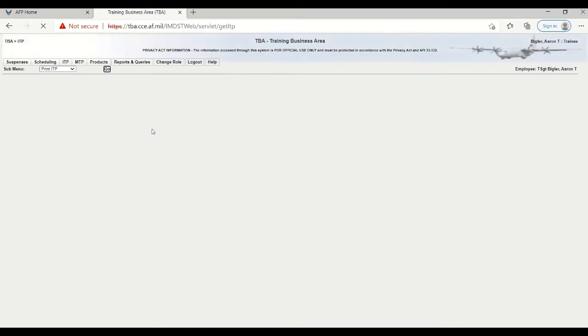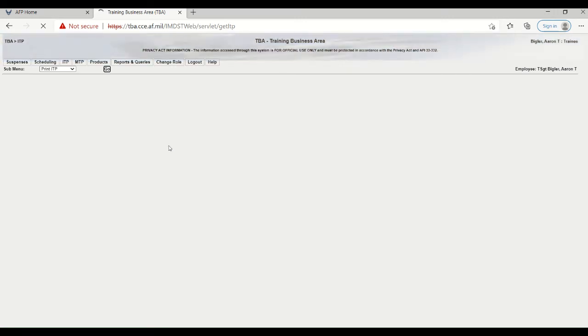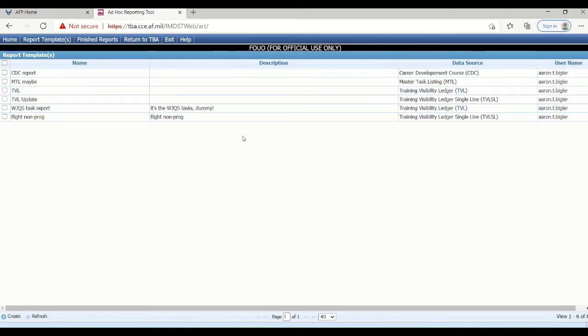And while this is coming up, the next thing we're going to do is generate an ITL report. For any people who have been using TBA a long time, we're going to be using the reports and queries, but we're going to use the ad hoc reporting tool, which is vaguely new, like the last few years, as opposed to if you joined the Air Force like me in 2007, they didn't have that before. So this is still thinking. Let's see if we go to reports and queries, see if we can go to the ad hoc reporting tool instead.